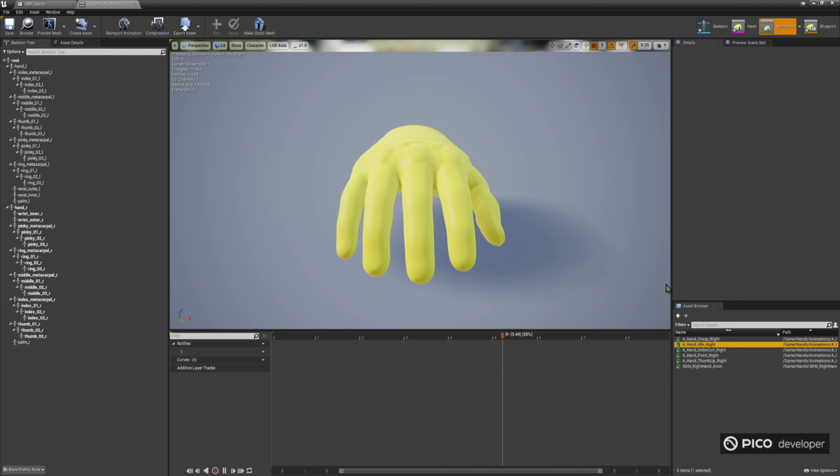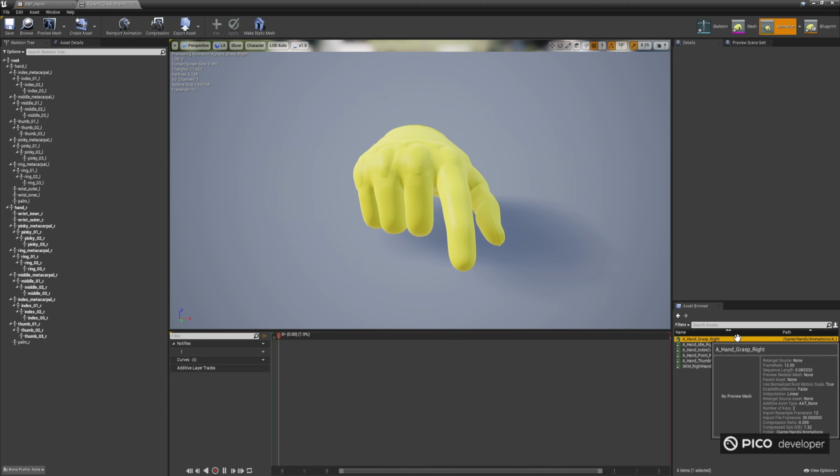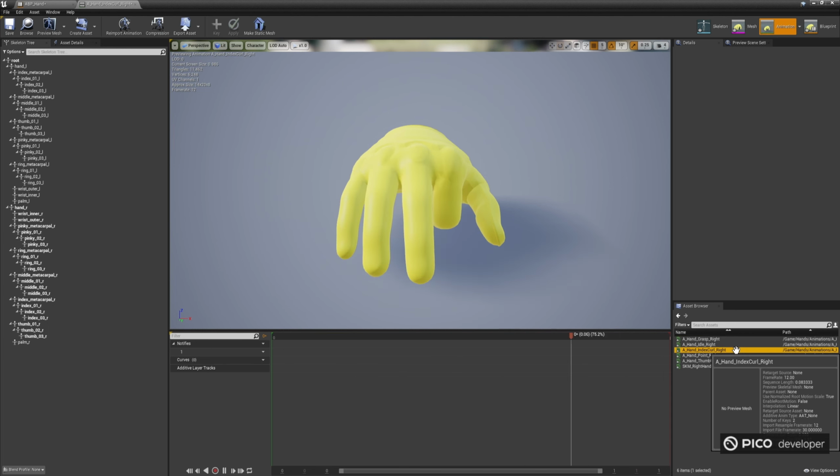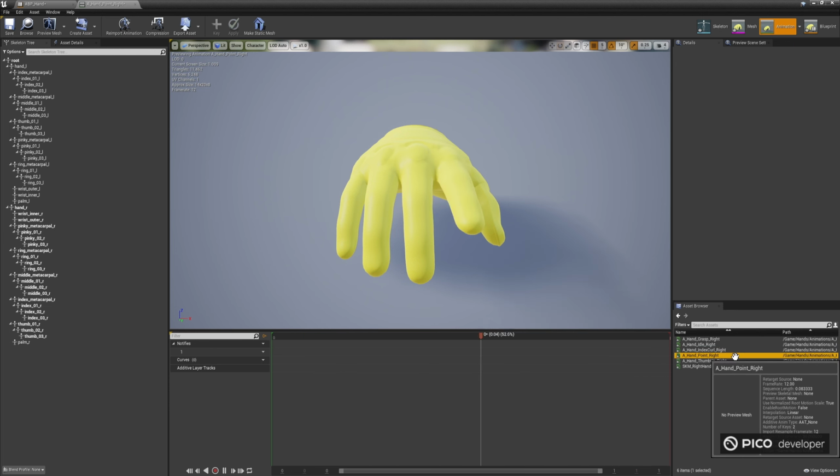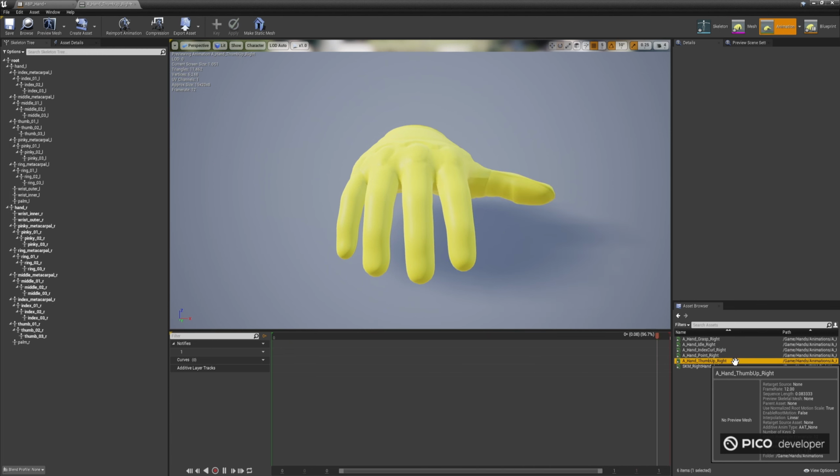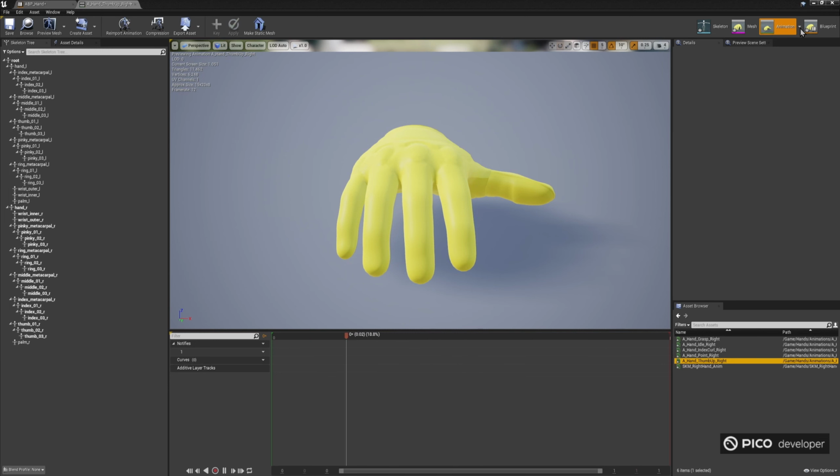Hand idle right is the default idle hand pose for when we don't press any buttons on the controller. Hand grasp right is an animation for when we press the grip button on the controller. Hand index curl right is the one we need to use when we press the trigger button. Hand point right is the one for when we touch the trigger, and finally hand thumb up right is the one we need to use when we touch the thumbstick or any of the A, B, X, Y buttons on the PICO controllers.